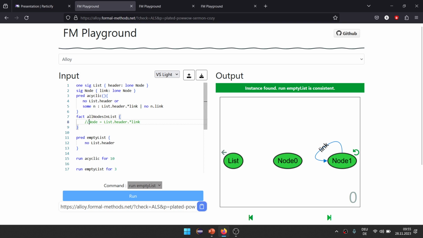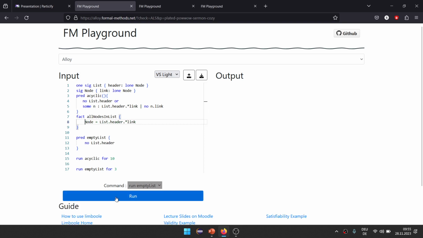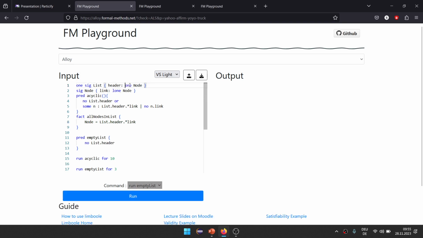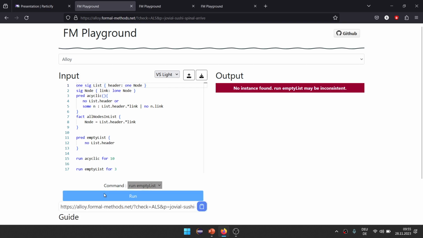Okay, so if I put this back, and let's say I change this to one node. I say the list always needs a header node. Then suddenly my empty list predicate will no longer be satisfiable. It says no instance found. So this run empty list may be inconsistent.